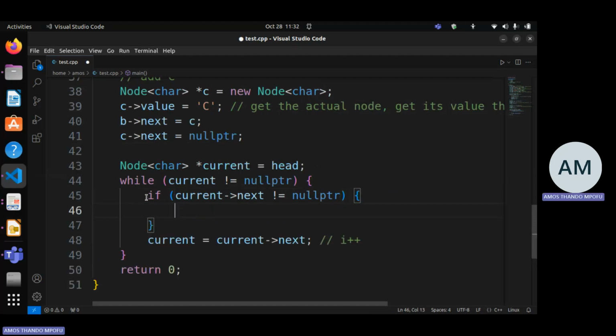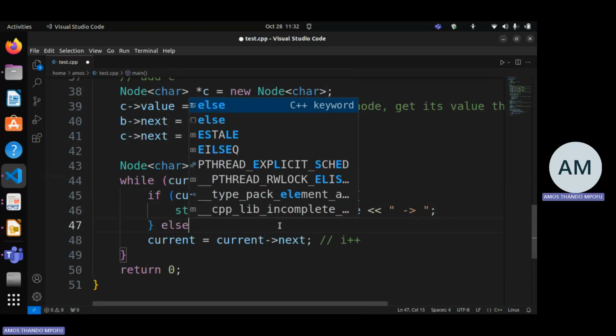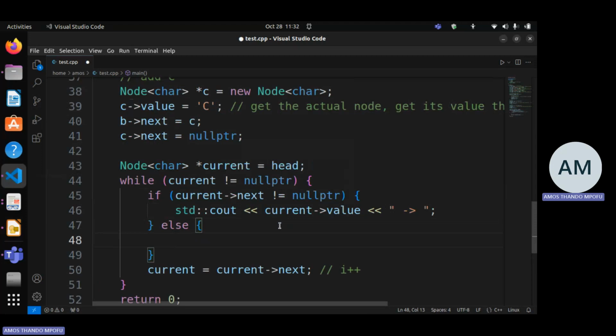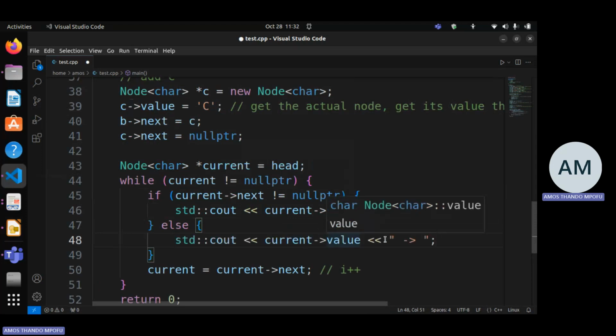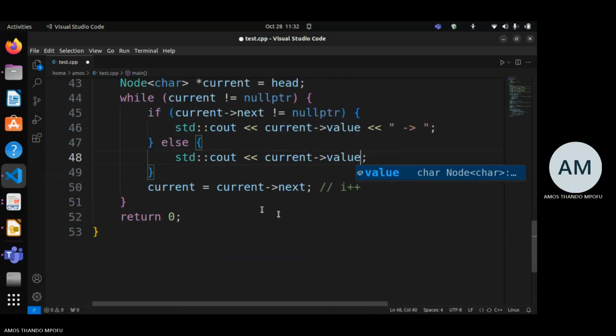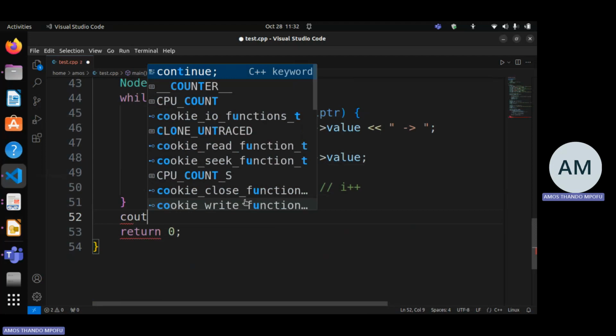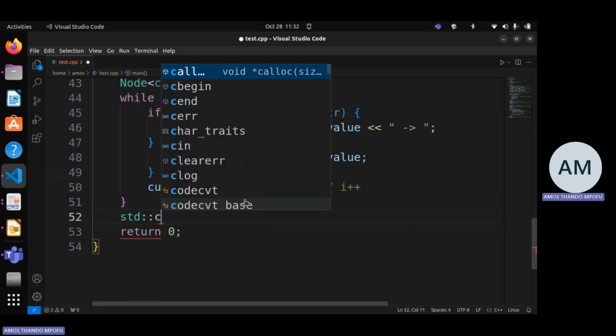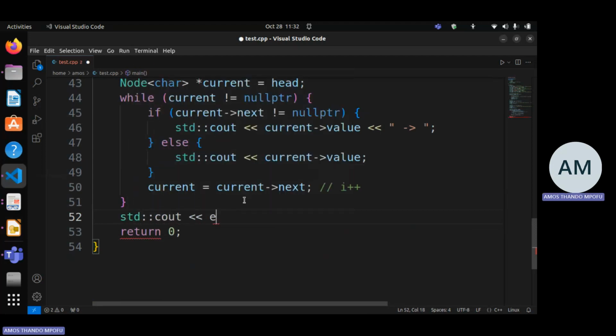Therefore, I know I'm not at the last node, so I can add this arrow after. Else, that means I'm at the last node. So therefore, I don't need to add that arrow there, like this. You'll see the difference in the output. I'll show you this output now without it; I need to put an end of line character.